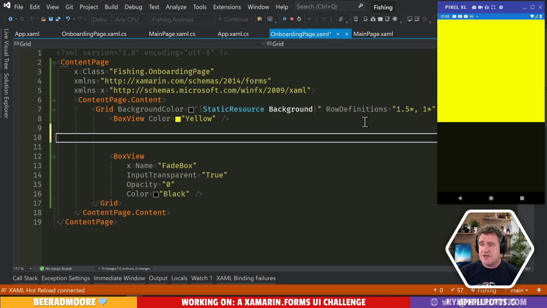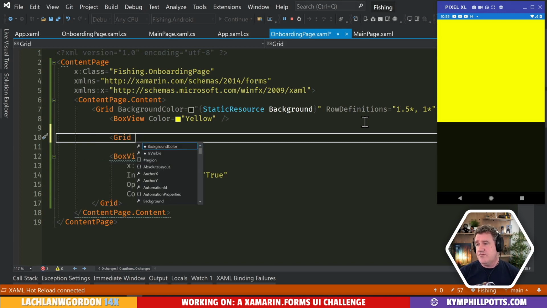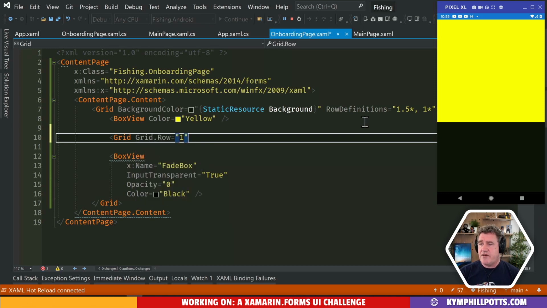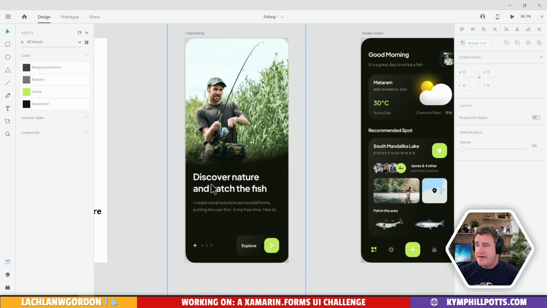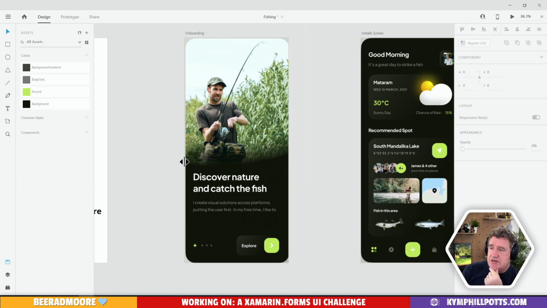In fact, why don't I just do this? Grid dot row equals. No, we won't do it yet. Okay, let's start off with that. So that gives us our basic layout here. Now, what I want to do is, obviously this bottom part here wants to be the background color. Now, this gradient I want to add into here.